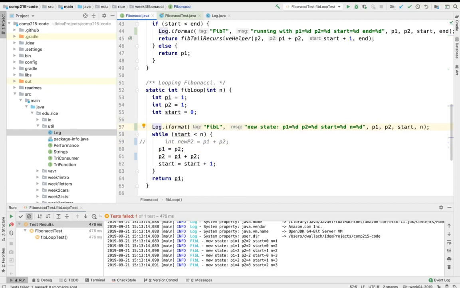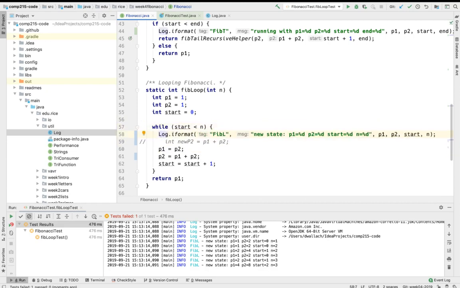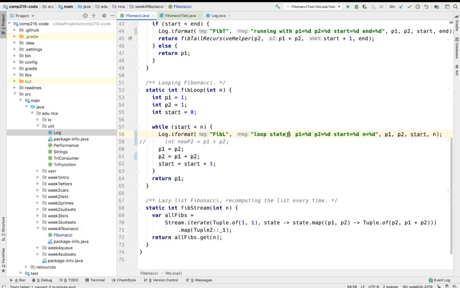All the way up here. Well, no, we want it in the middle of the loop. Let's do it here. Okay, so the first thing we're going to do, and it's not even the new state, it's just the loop state. We're going to print the 4 variables.